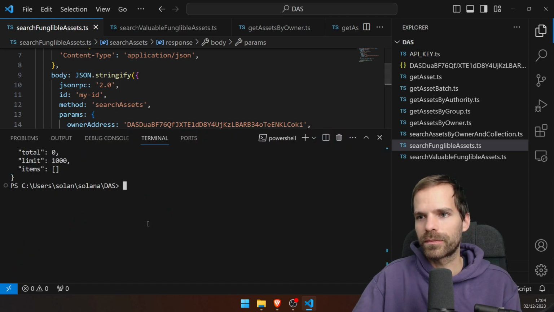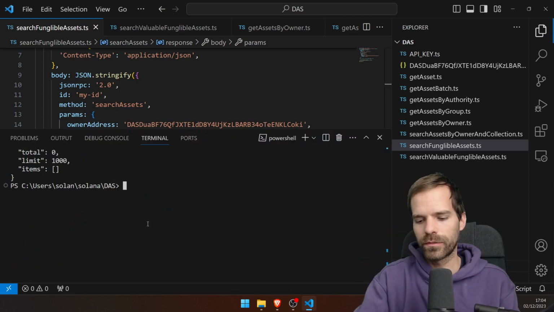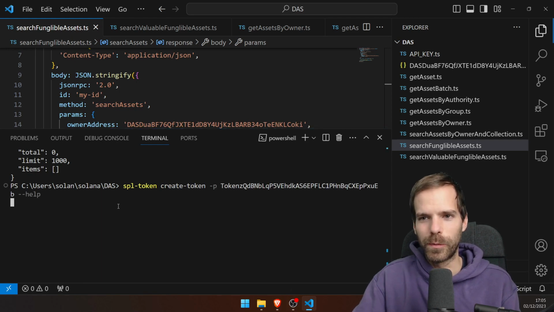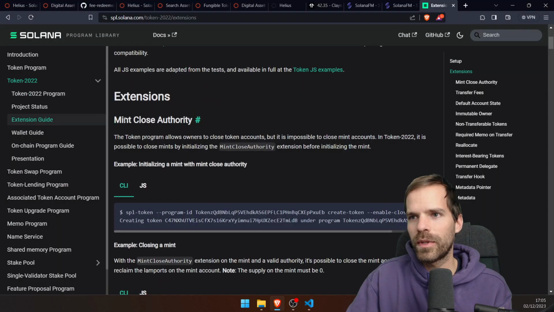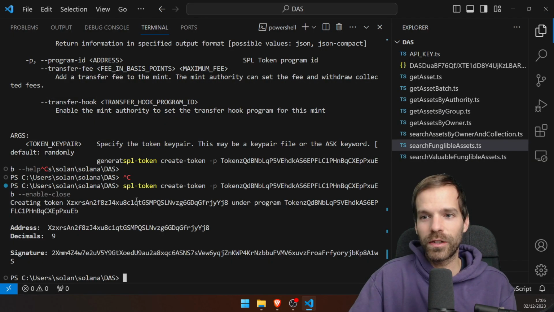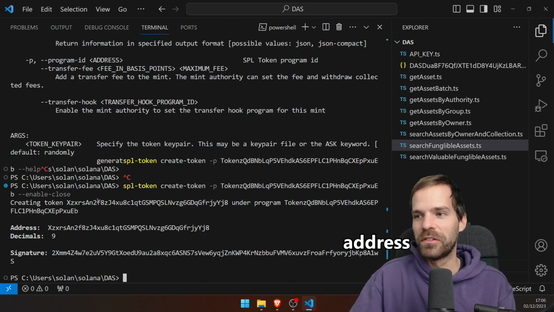So there we go. No items. Let's mint the token. With the token program, I want a closable mint because I want my money back. Mint close authority. Enable close. That's what I need. Okay. Creating token. Nice. That's a nice token.